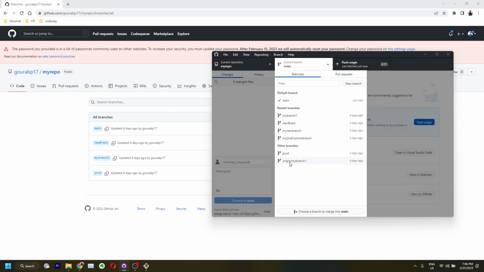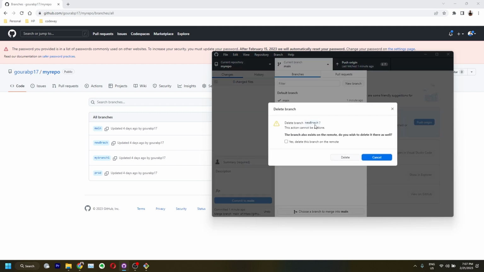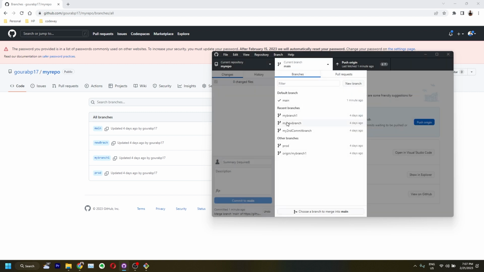Okay, so now we have in sync with whatever we have in the UI, that is origin. So you will do new branch, delete, and here it is asking delete from the origin, right? Or delete from the remote. Delete.